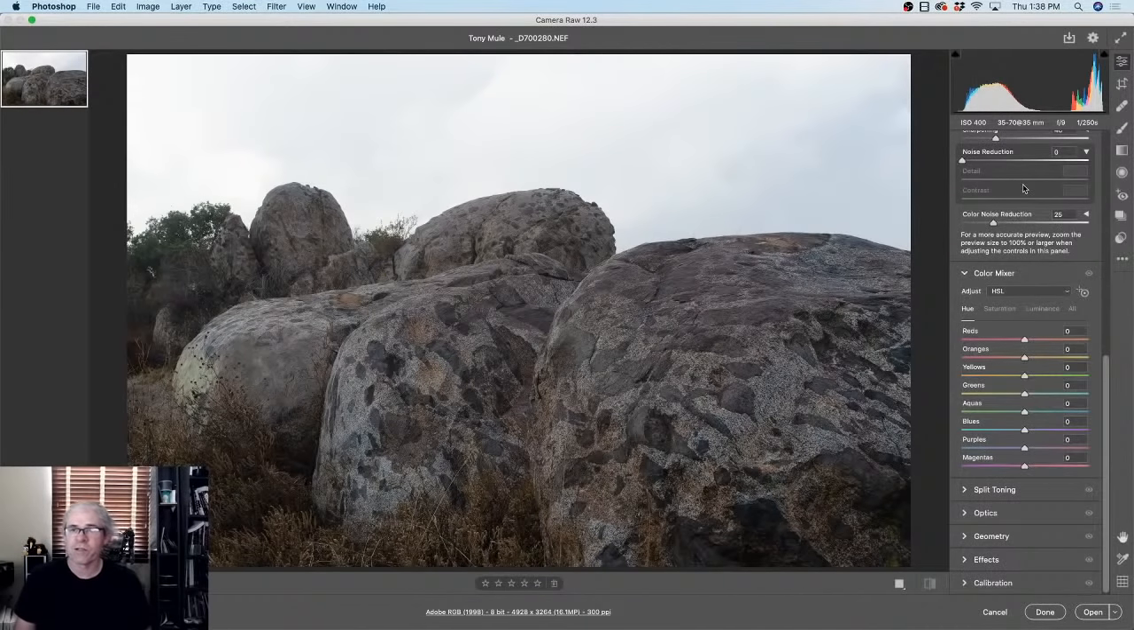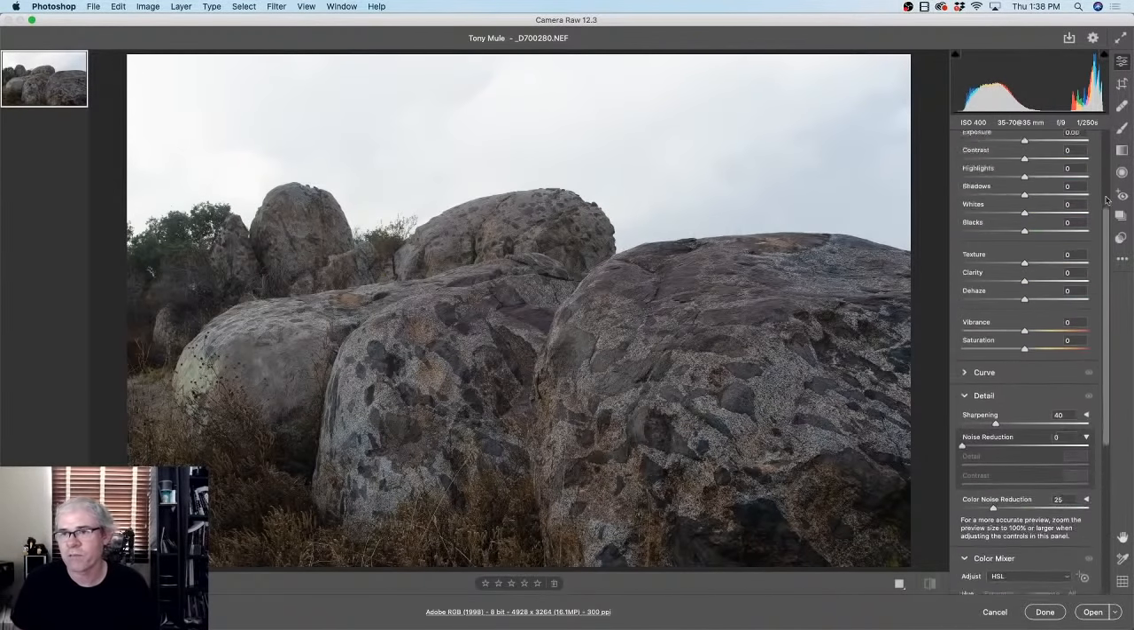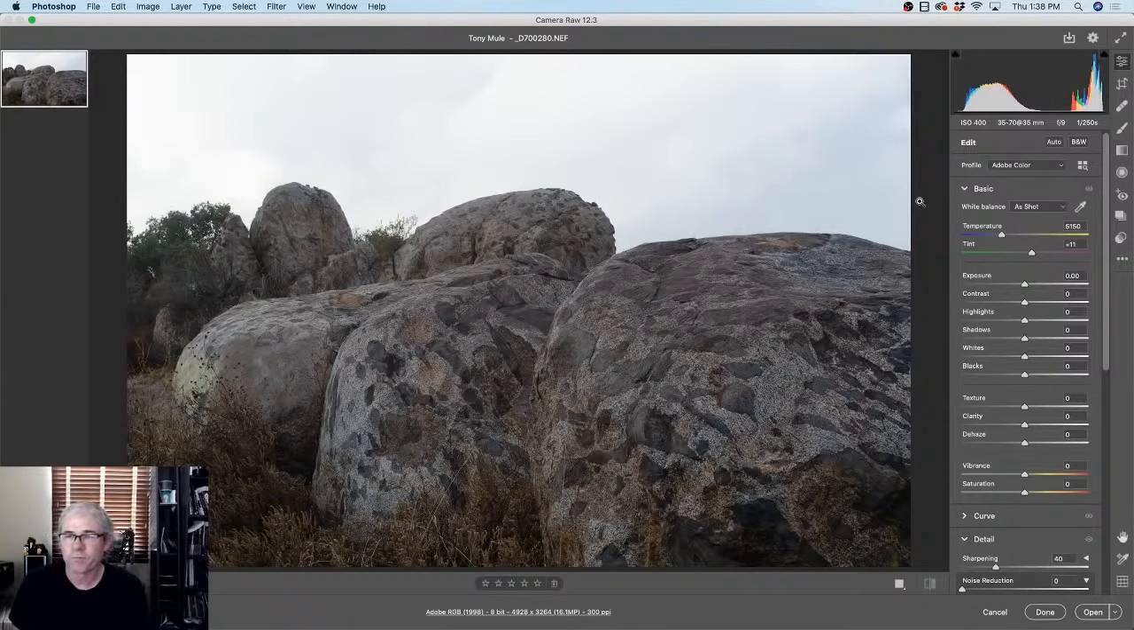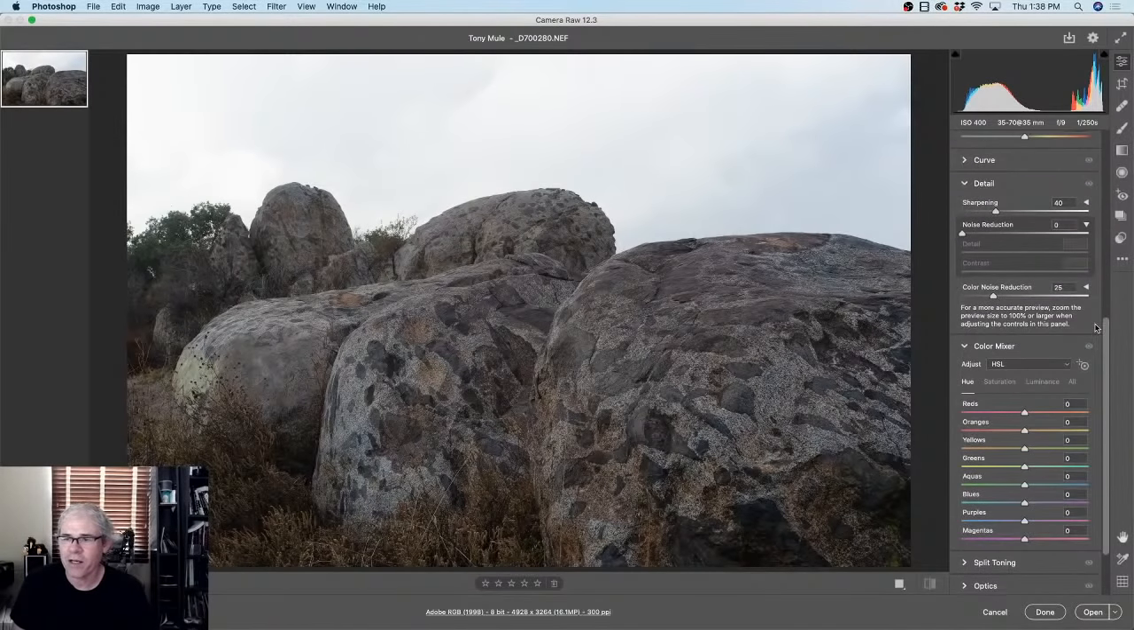So Camera Raw, here it is. The new Camera Raw. Some of you love it. Some of you hate it. If you hate it, I guess it's time to learn how to love it because it's not going anywhere. This is the new interface. And it is kind of nice.